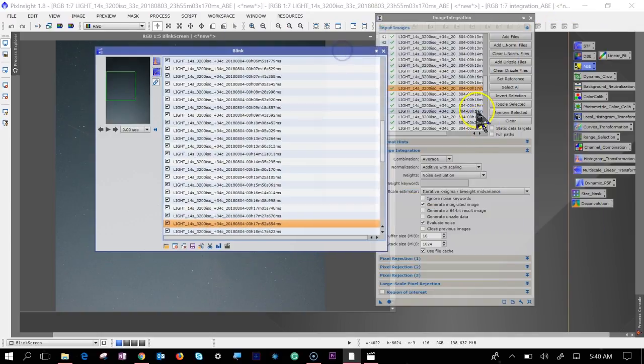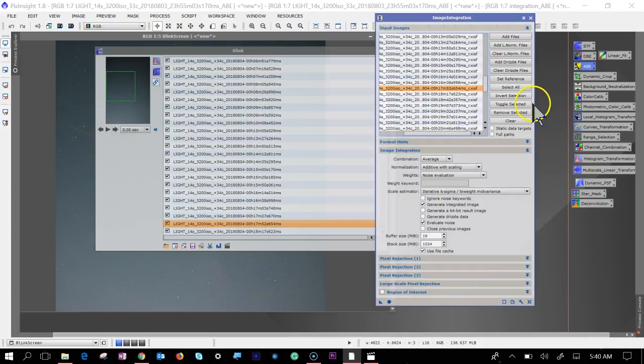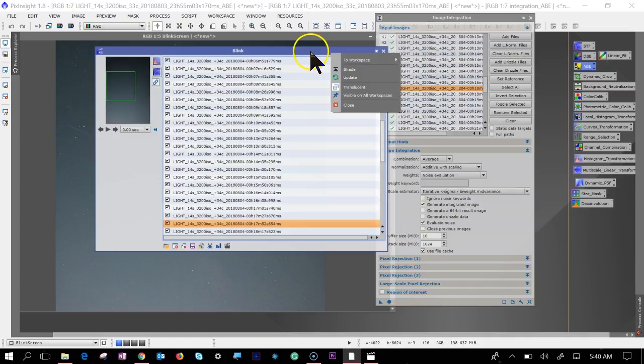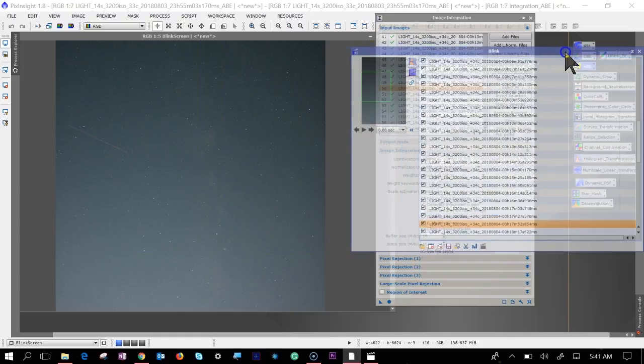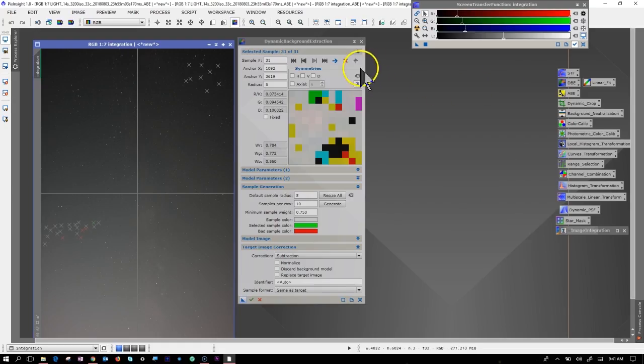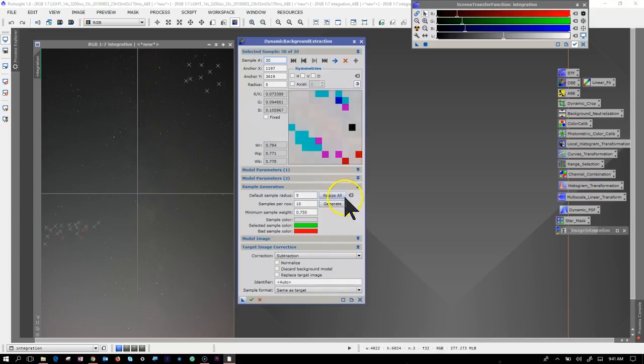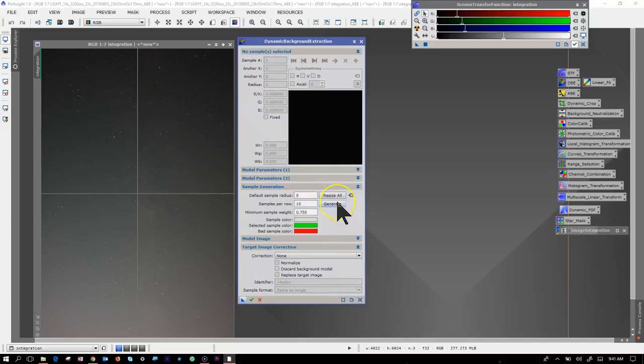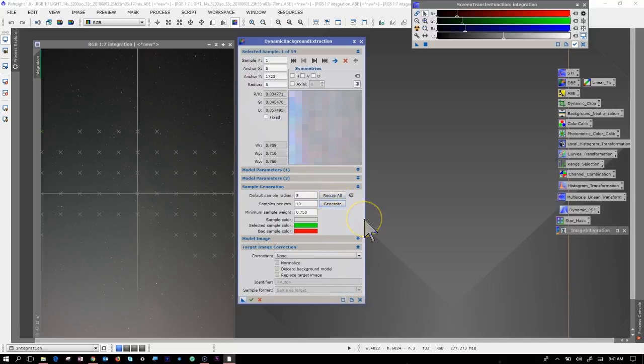Once the Blink function is complete, I know which pictures I could process, and then I use ImageIntegration to take the pictures and integrate them. I use DBE, the dynamic background extraction, to identify where I could point the pixels, where my background is. You can also iteratively select which stars you can keep and which marks you can remove by looking at each one of them.